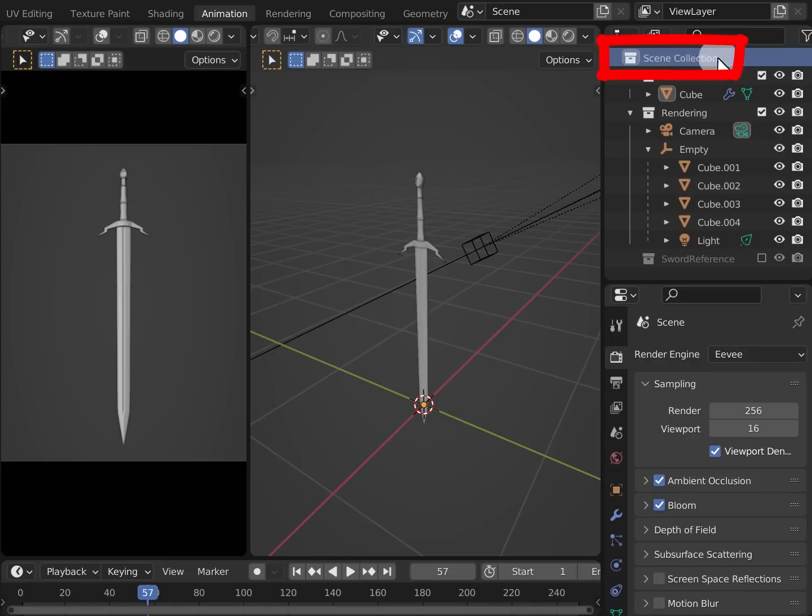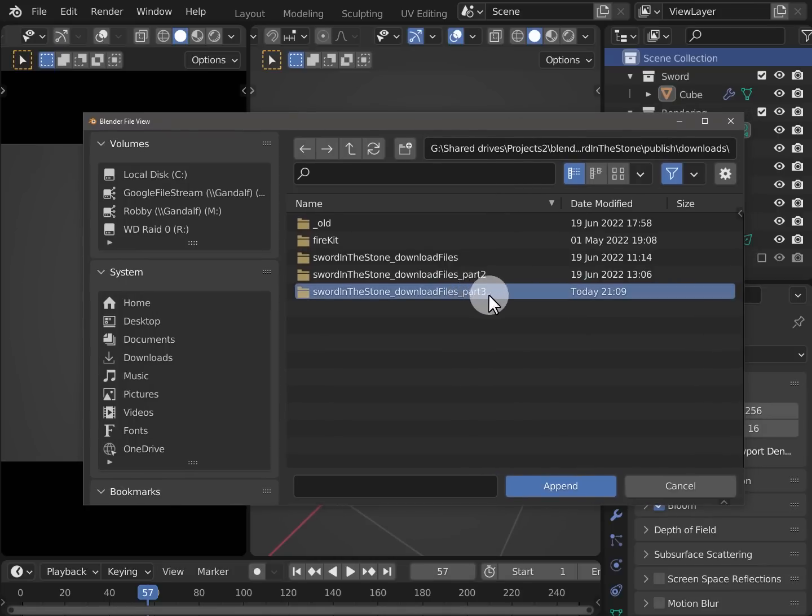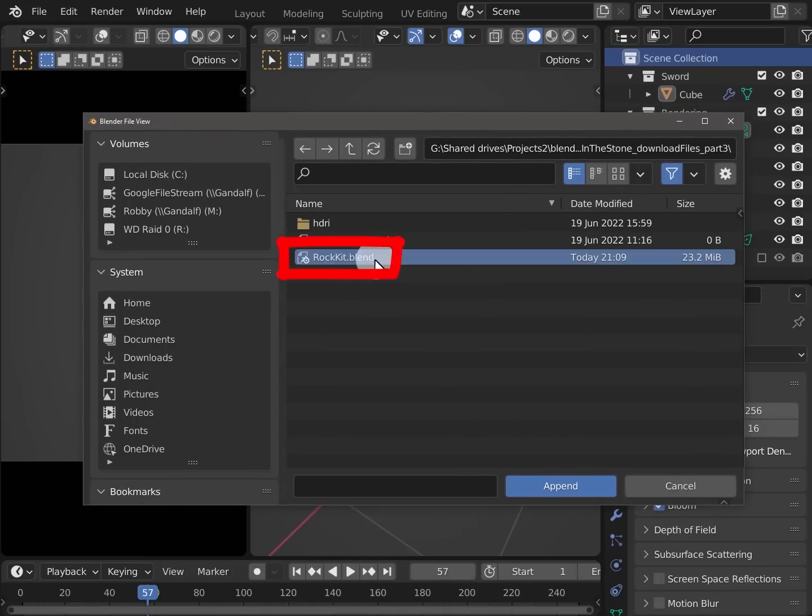Whatever collection I have currently selected is where the rock kits are going to be put. And selecting the scene collection will help us stay a bit more organized. From here, I'll go up to the file menu, and then I'll select append. This is how we bring in other Blender files that we can create into our current one. Then I'll navigate to my downloads directory, and I'm going to locate the rockkit.blend file. And once we locate that, I'm going to double click on that.